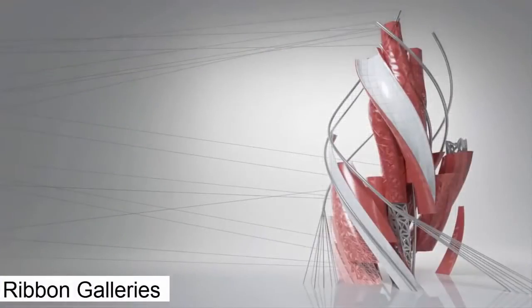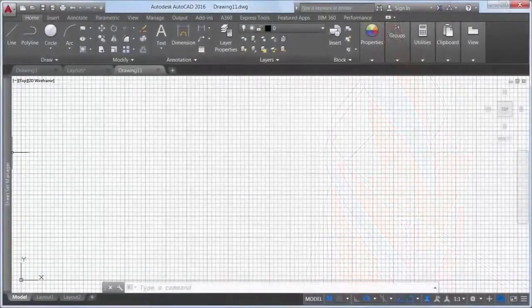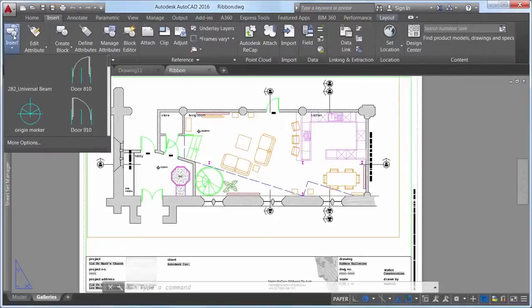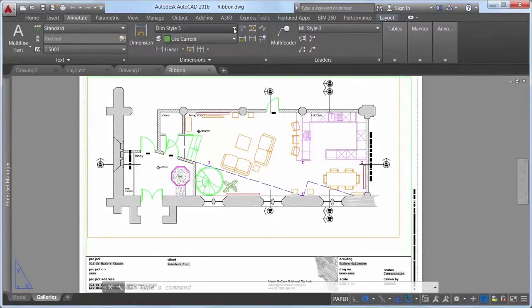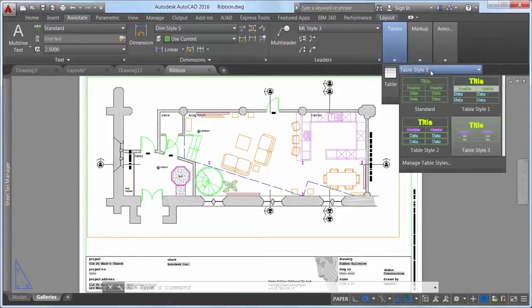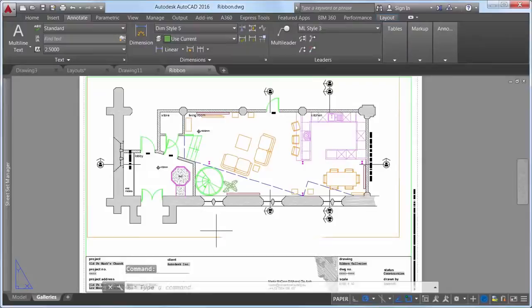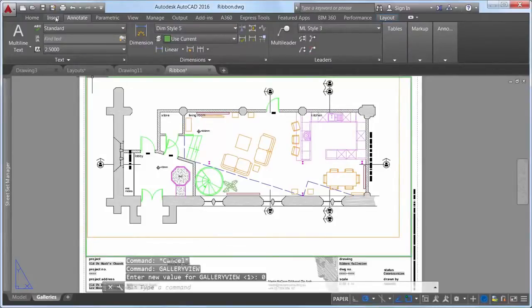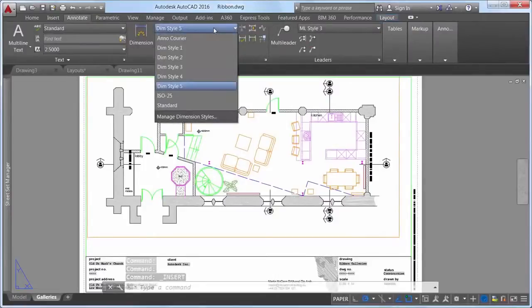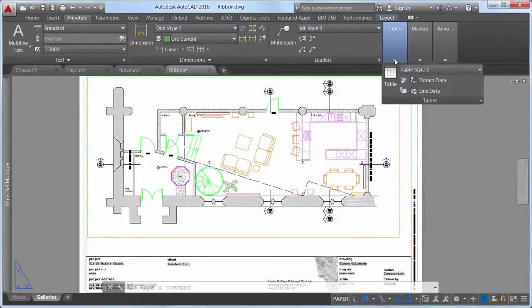The new Gallery View system variable enables you to control whether ribbon galleries are displayed. When Gallery View is set to 1, thumbnail preview images of blocks, as well as dimension, leader, and table styles, display in the ribbon. When it's set to 0, the Insert dialog box is displayed to access blocks, and traditional style lists are displayed in the ribbon to access dimension, leader, and table styles.